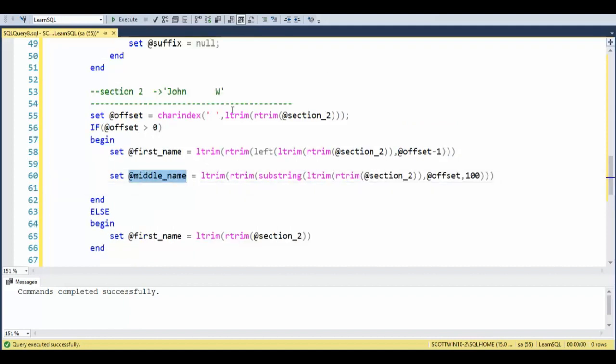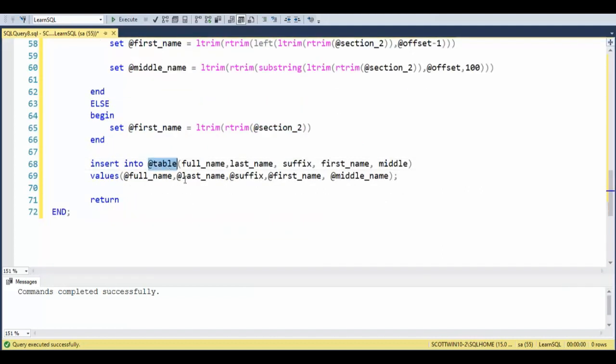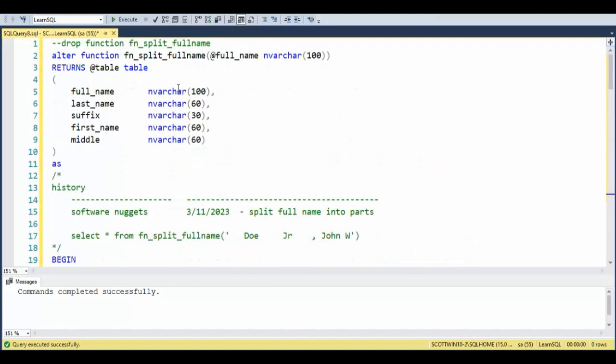Here we're building the middle name, so we get W in there. Now, if the offset is 0, there was no space in there. Can you imagine it's just John? So the offset would be 0, and now I'm going to trim all that up, and I'm going to put that into just first name. Here is my return data type. It's a table, and now we got first name, last name, suffix, first name, and middle. Okay, let's make sure middle is my field name.